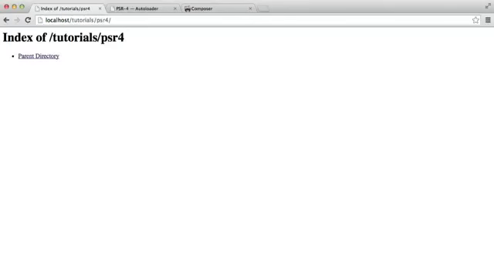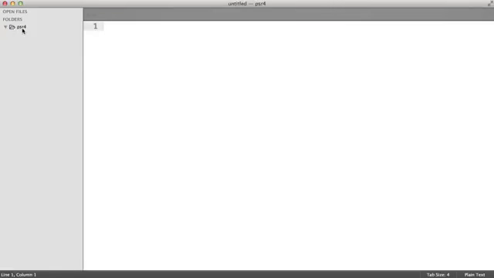Now, what we're going to be doing is building up a basic directory structure for our application inside of this empty PSR4 directory. You can call this directory whatever you need. It doesn't really matter what this is called. It's what's within it that's important.